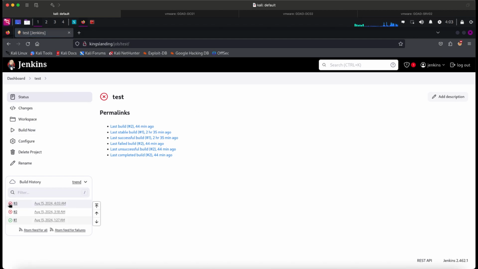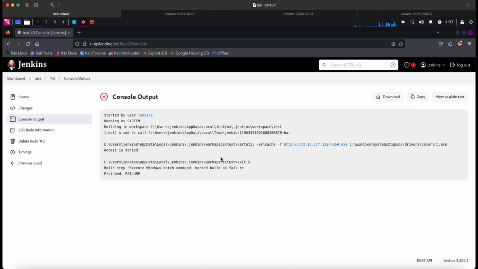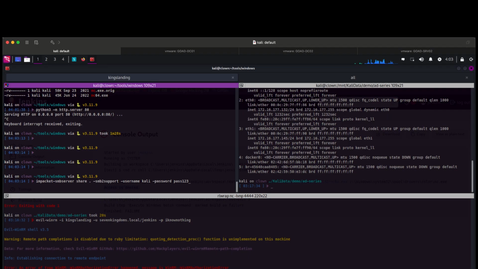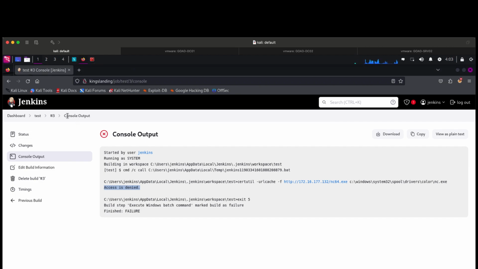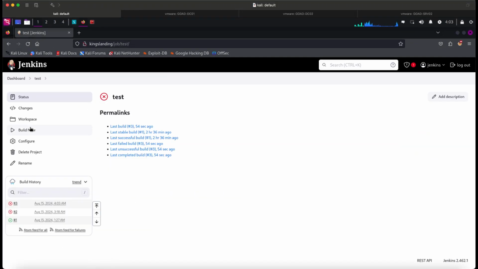Something is still wrong. Our certutil command is blocked as well. Let's try now getting it via Samba share. I'll modify again the build command. I'll comment out the first command so we know what are the things we tried. Then I'll put the new command below. Let's try net use to access the Kali Samba share. Save again and build.